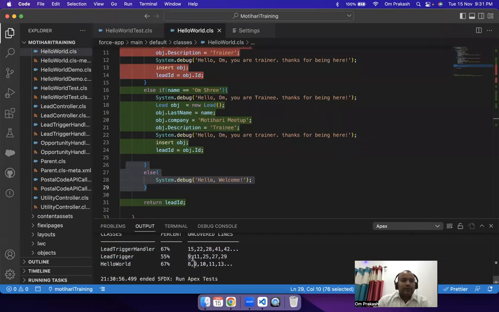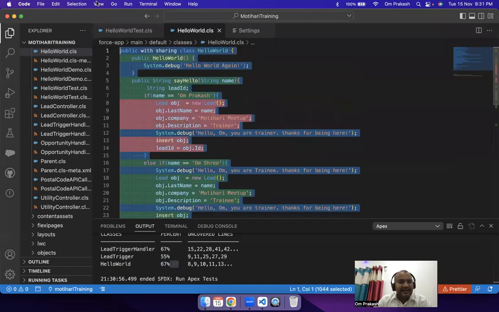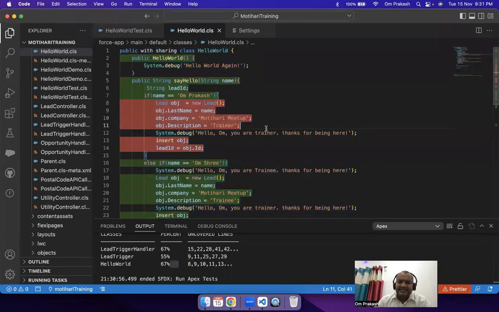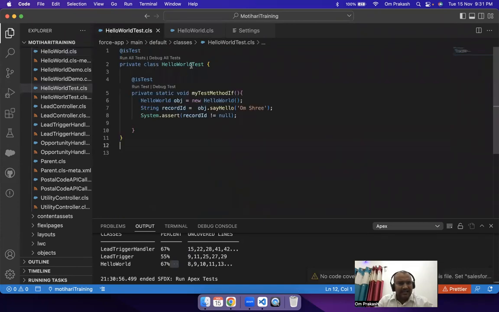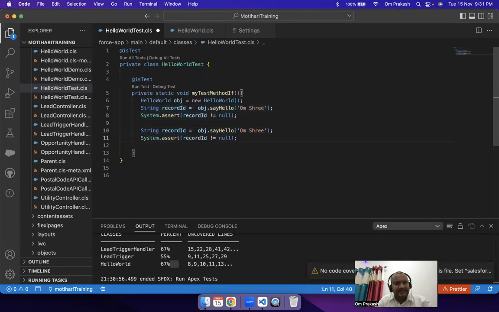Now you are getting what is the meaning of coverage. And you can see the HelloWorld class is giving 67% coverage. What is the meaning of this 67%? It means suppose there are 100 lines here, and if 67 lines are getting covered from the test class, my code is giving me 67% coverage. Now if I simply copy this, paste here, and write Om Prakash, what will happen? You can think, oh, coverage will increase, right?